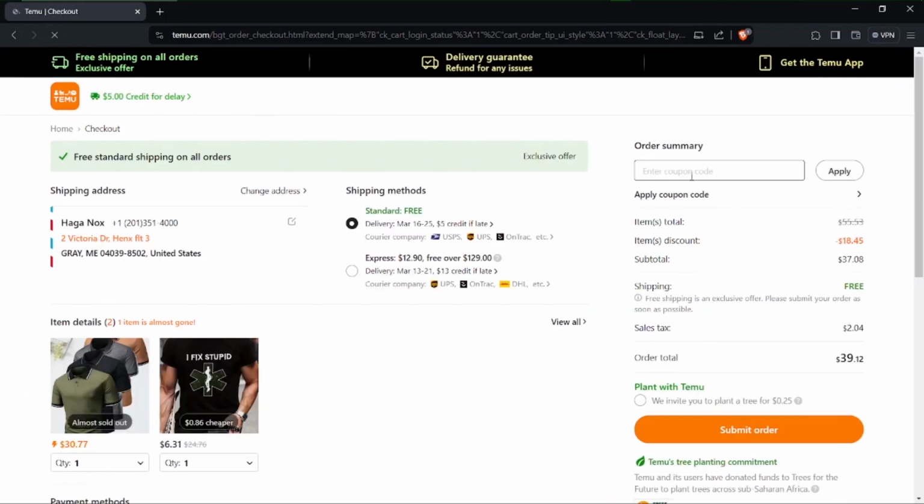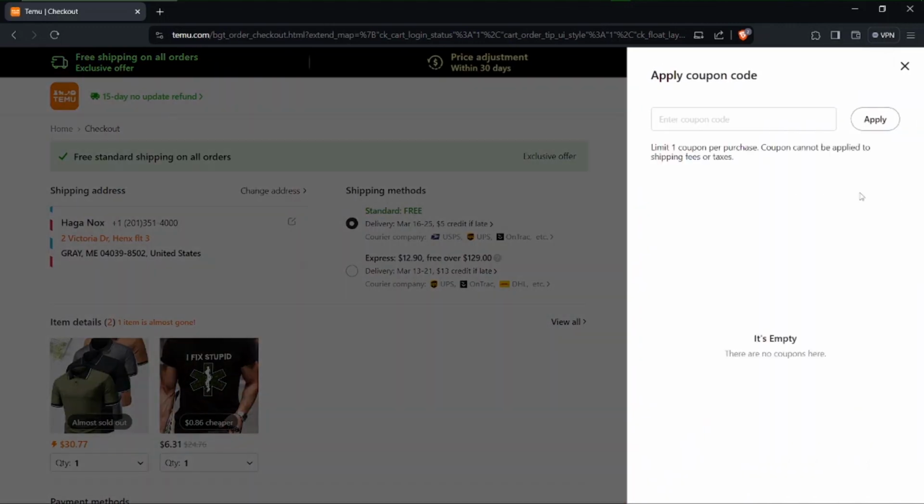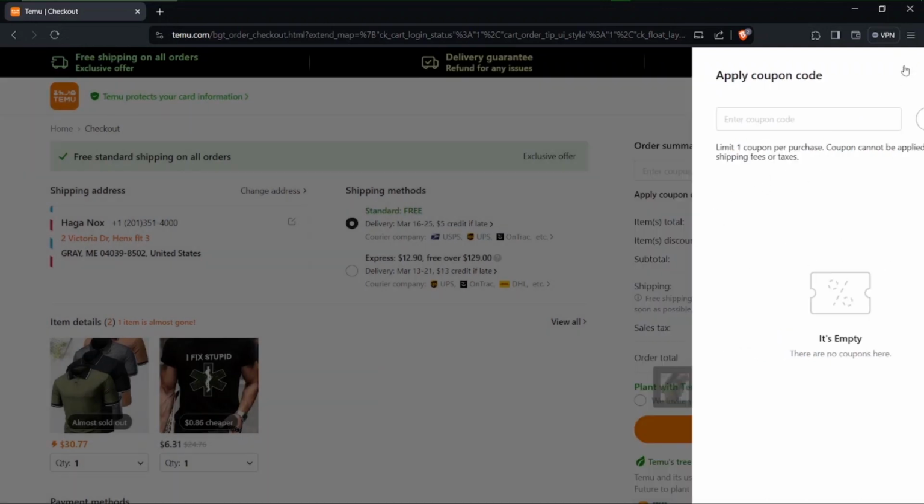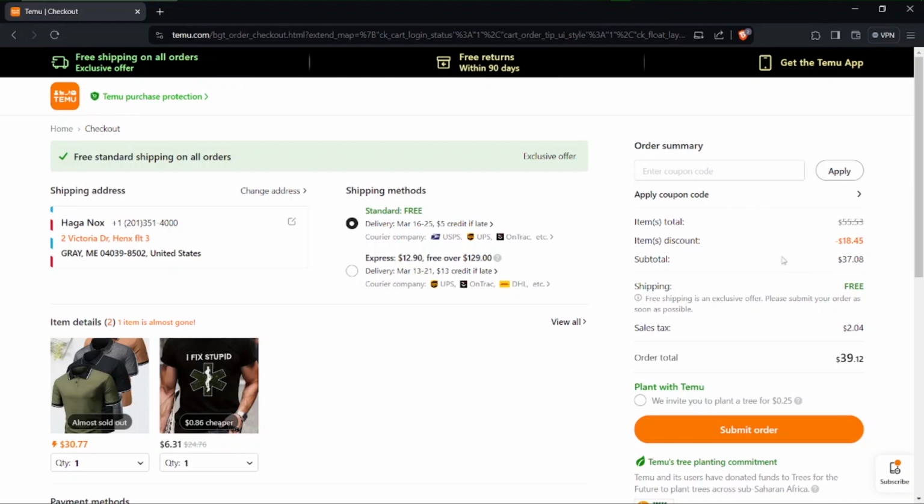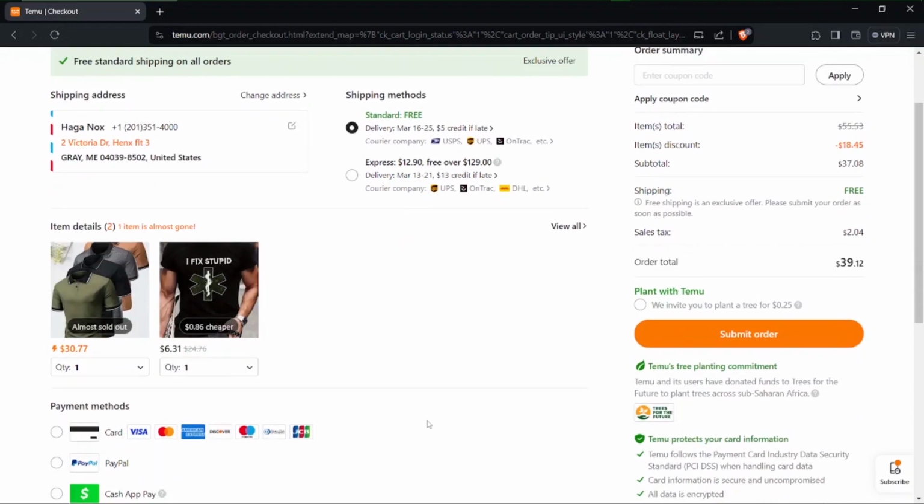So first of all, if you have a coupon code, you can paste the code right here and click apply to apply the code. You can do that if you wish, but currently I do not have any coupon, so I can't do that. It will deduct the amount from your total balance right here, so that's how that works.